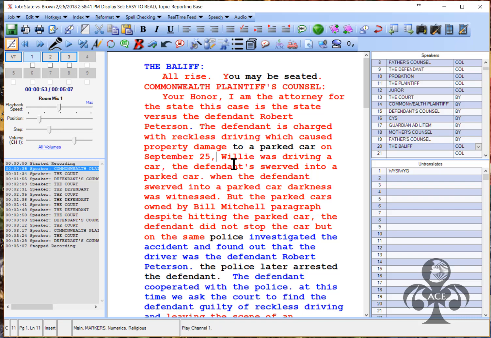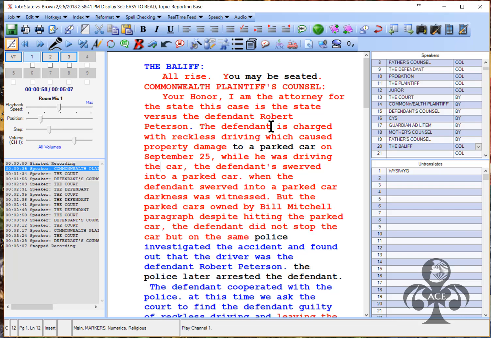When the defendant drove and hit the parked car, the accident was witnessed. The parked car is owned by Bill Mitchell. Robert Peterson. The defendant is charged with reckless driving which caused property damage to a parked car. On September 25th, while he was driving a car, the defendant swerved into a parked car. When the defendant drove and hit the parked car, the accident was witnessed. The parked car is owned by Bill Mitchell.